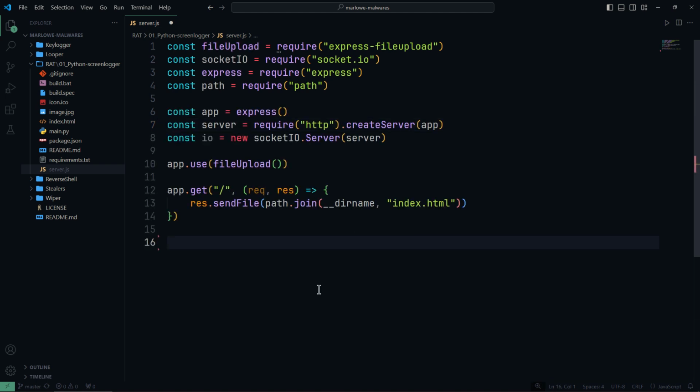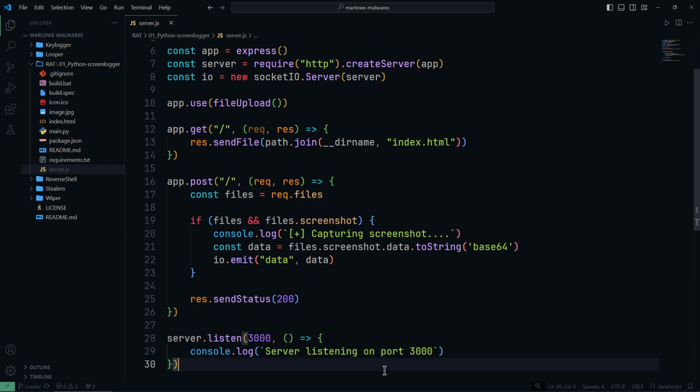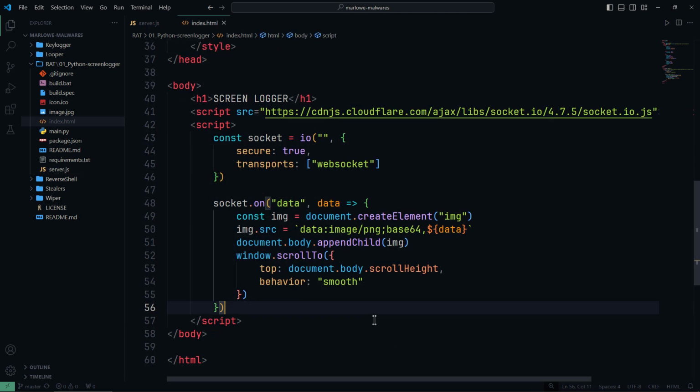We'll define 2 routes, one for the front-end page to display the screenshots, and another for handling the screenshots being sent by the Python spyware. Finally, the server will listen on port 3000, waiting for incoming screenshots. The front-end code will display each incoming screenshot in real time. Every time the Python script sends a screenshot to the server, it will be rendered as an image on the web page. Pretty cool, right?